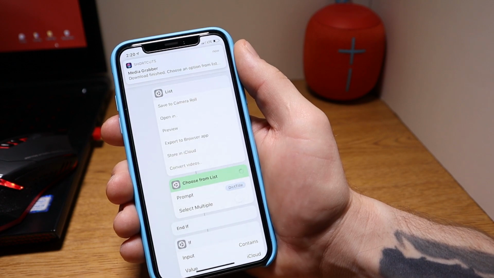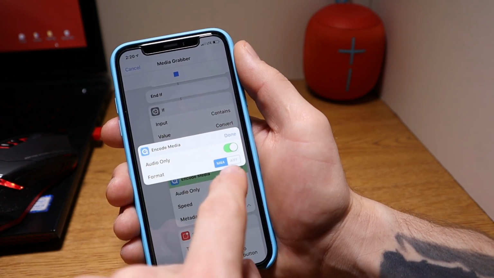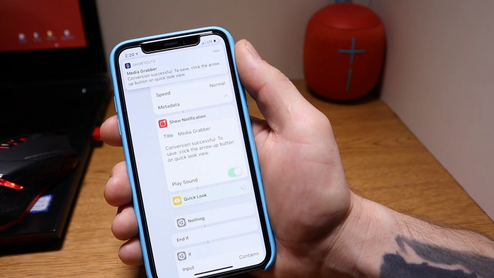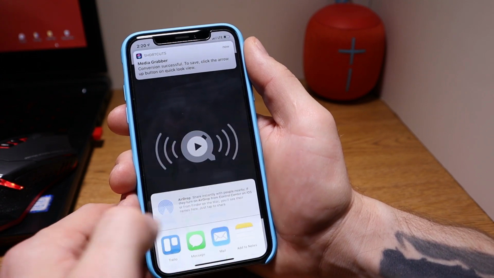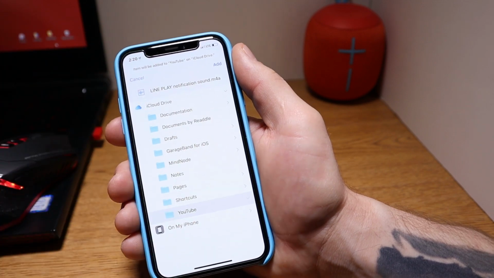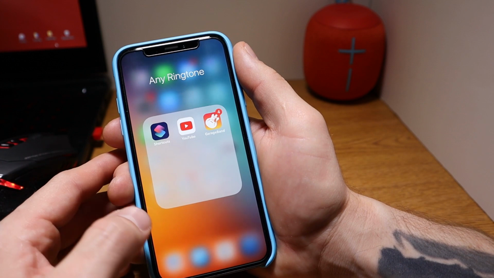Go to convert videos, select audio only, and make sure M4A is selected. Hit done. Share this, and then you'll save it to the files. Select whatever folder you want it in, and you're done there.